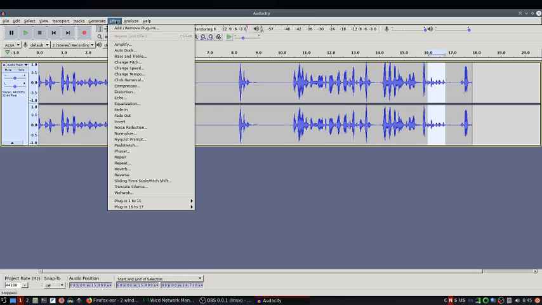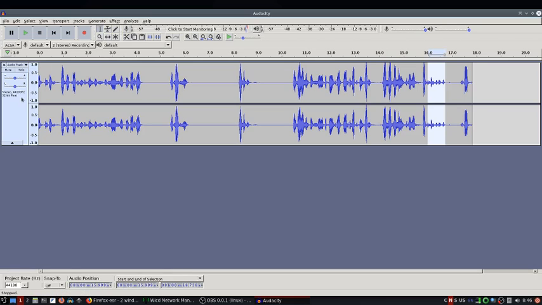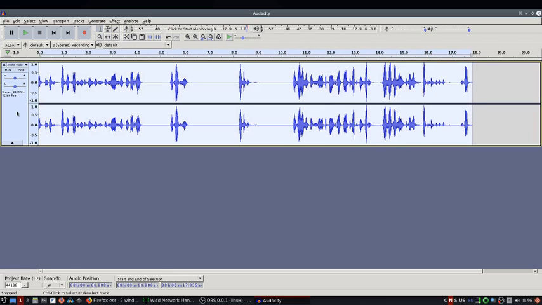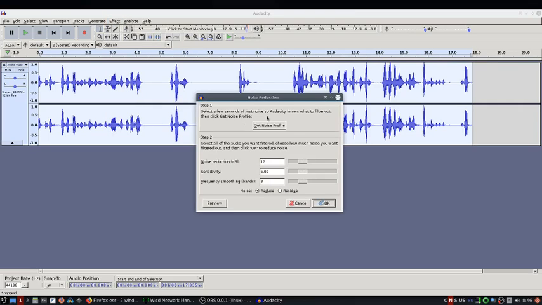Go up to Effects and go down to a thing called Noise Reduction. And I'm going to say Get Noise Profile. It's going to select this area that I've selected. It's going to say, okay, so that's noise, right? Okay. Well, it hasn't done anything yet because I haven't told you the next thing. Now I'm going to select the whole thing just by clicking over here. Go up to Effect, go down to Noise Reduction again. I'm not going to click Get Noise Profile.